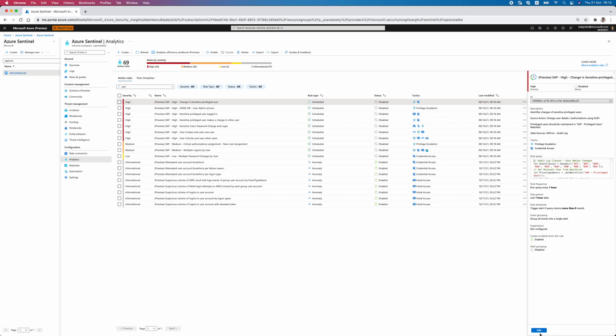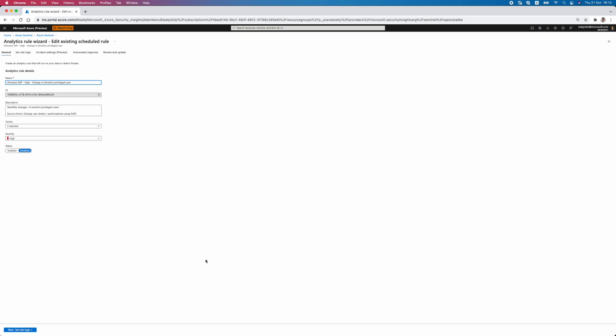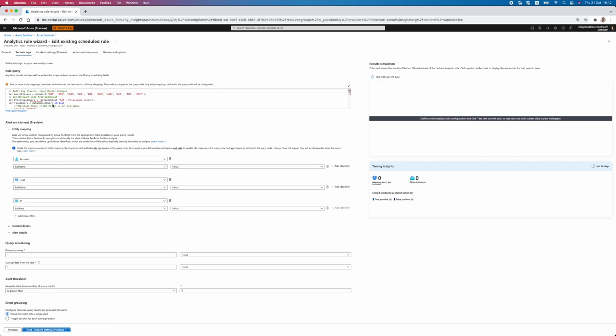You can change the query if you'd like to. You have the edit button. You can change the query and edit it according to your needs and requests.